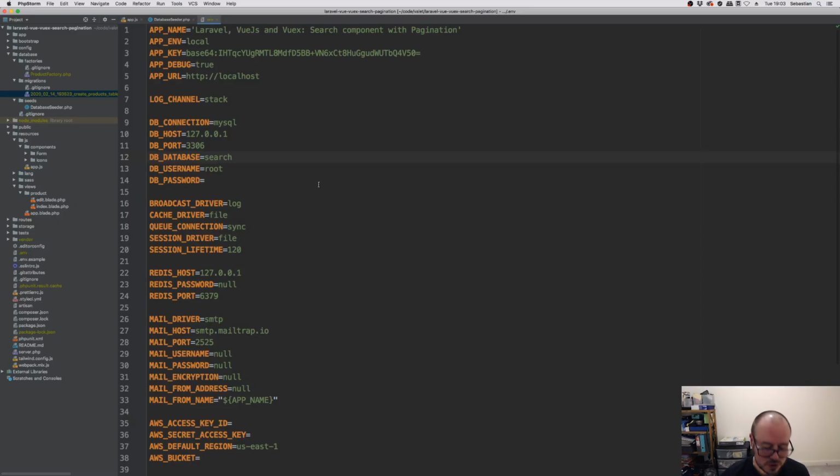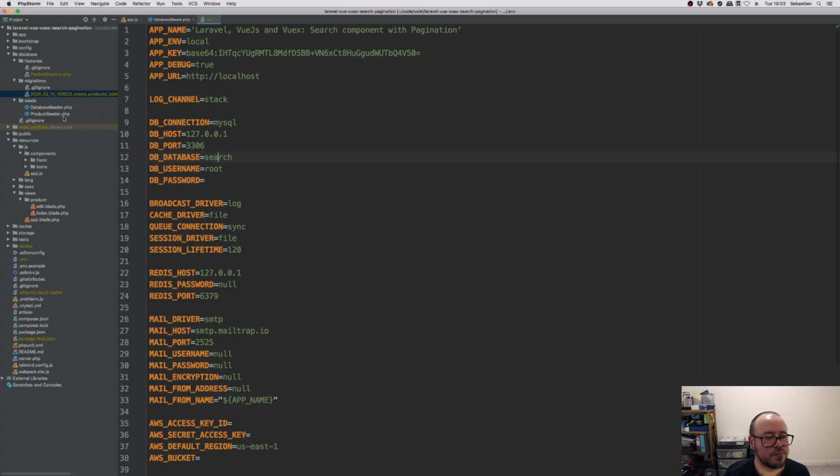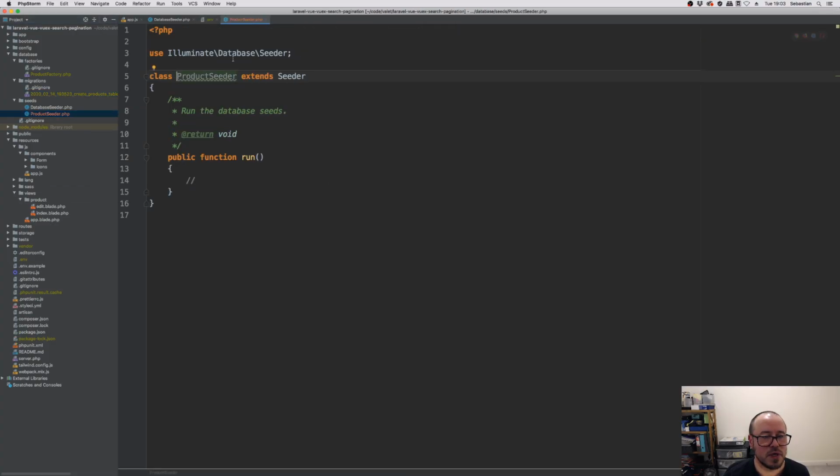So what I'm going to start with, if we go to terminal, I need to create the product seeder. So php artisan make:seeder, and I'm going to call it ProductSeeder. Once this has been generated, if we go back to our editor, that's now available here. We can actually close this env file.